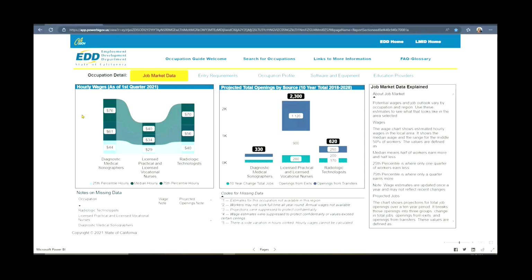We have 2 charts on this page. One looks at the wages, and we show the 25th, median, and 75th percentile to give users an idea of the range that they could be looking at in terms of their occupational wage. We also have projected openings, and these are 10-year estimates. We break it out between the change in total jobs, openings from exits, so people leaving that particular occupation group or leaving the workforce, and openings from transfers, people working in a new occupation.